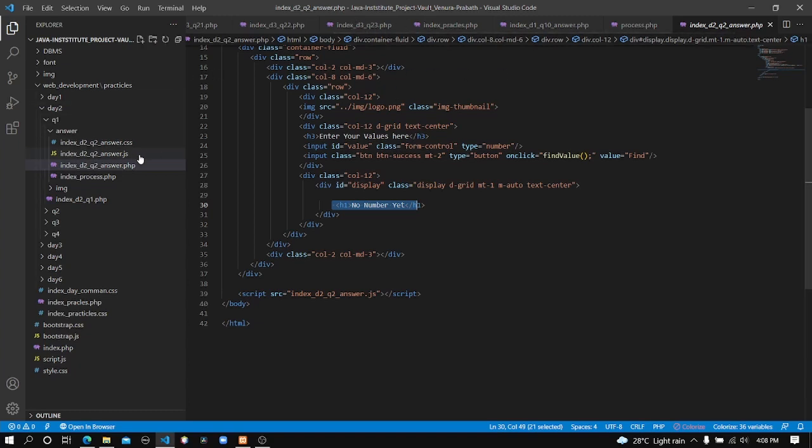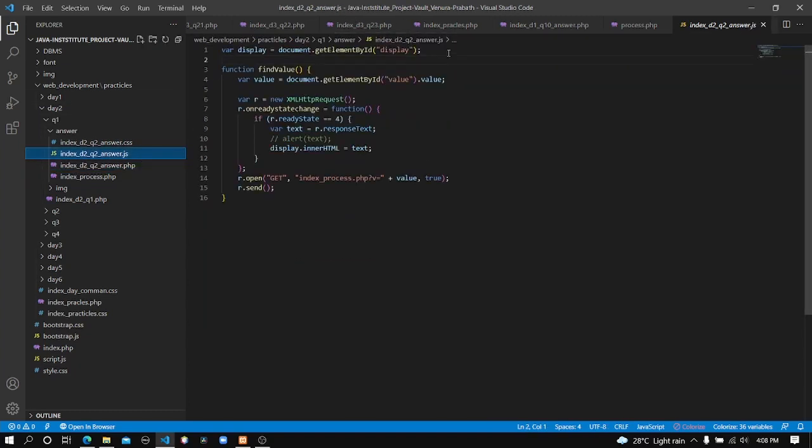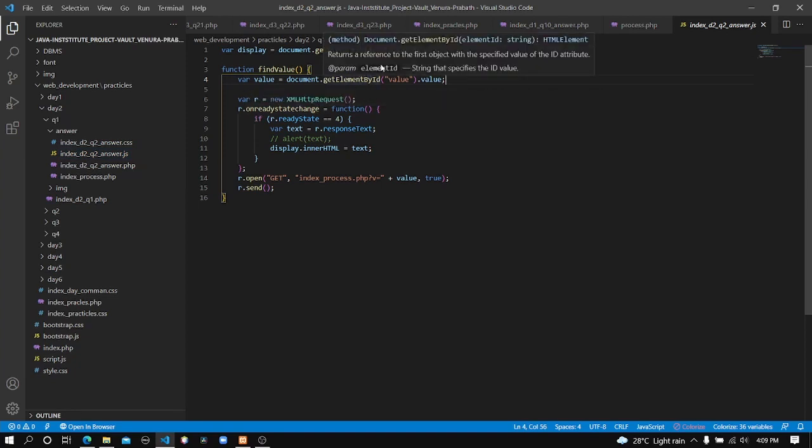Then let's go to our JavaScript file again. That element will be stored in a variable called display as a global variable. You can see this variable is not related to any function. It's stored beyond all the functions, which means that variable can be accessed anywhere in this file. And let's talk about the find value function.